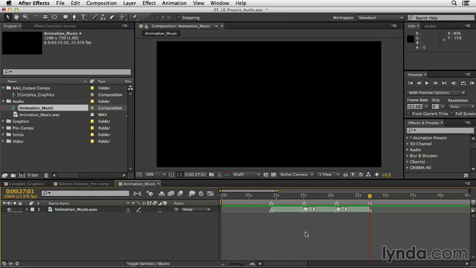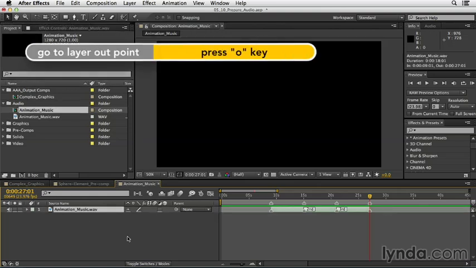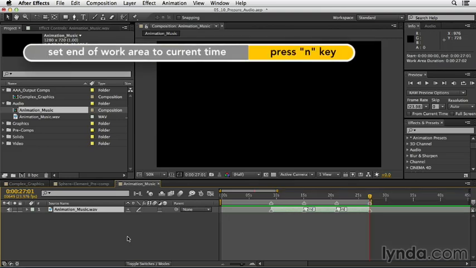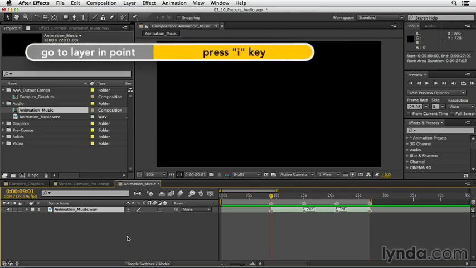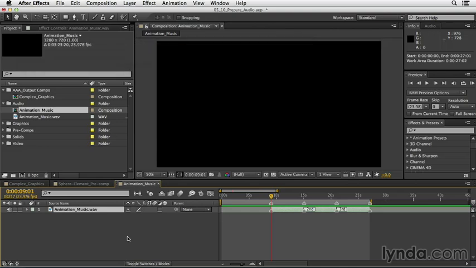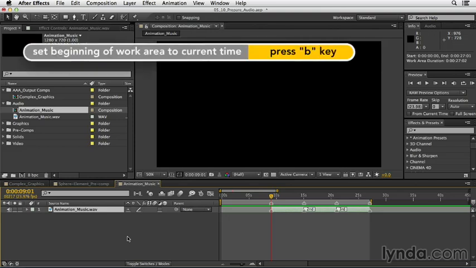What we're going to do right now is change the length of the composition to the length of the audio. We're almost finished. All we have to do is select layer 1, press O to make sure that we're on the out point for that layer, and then press N to reset the work area for that layer. Now press I to move to the start point of that layer, and again, we'll reset the work area, but this time we'll reset the work area's start. So press B for the beginning.